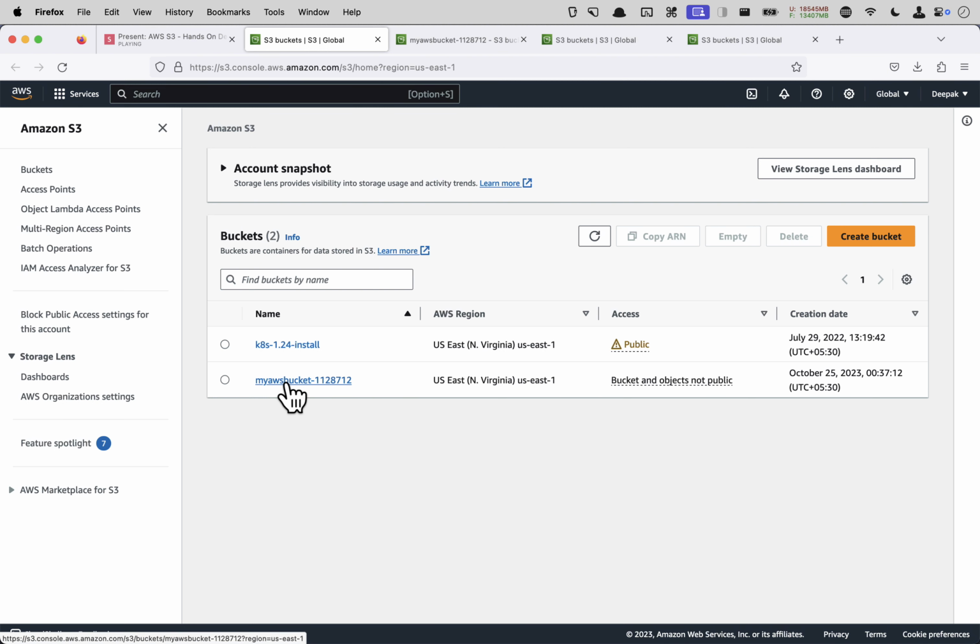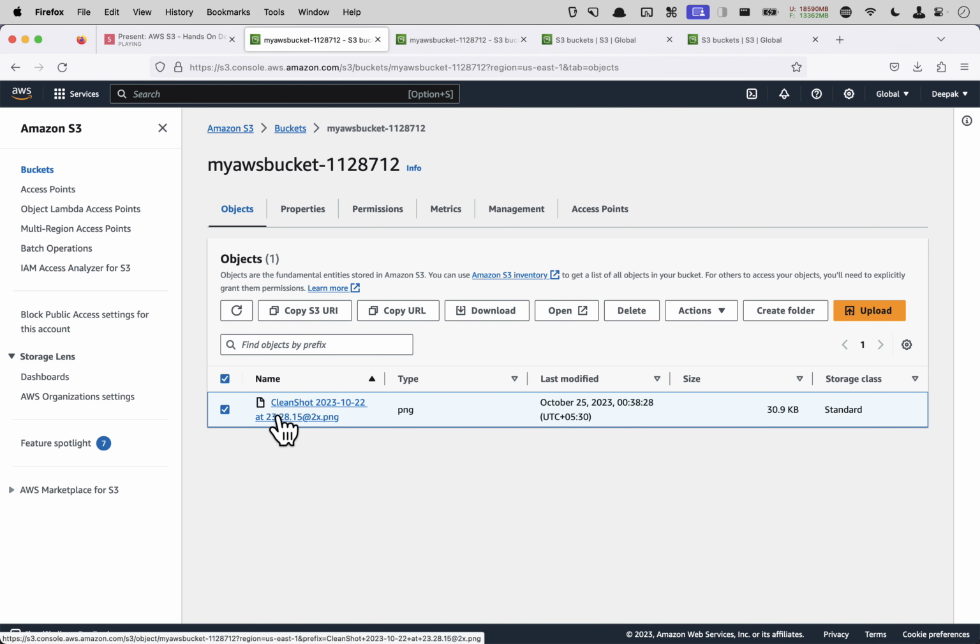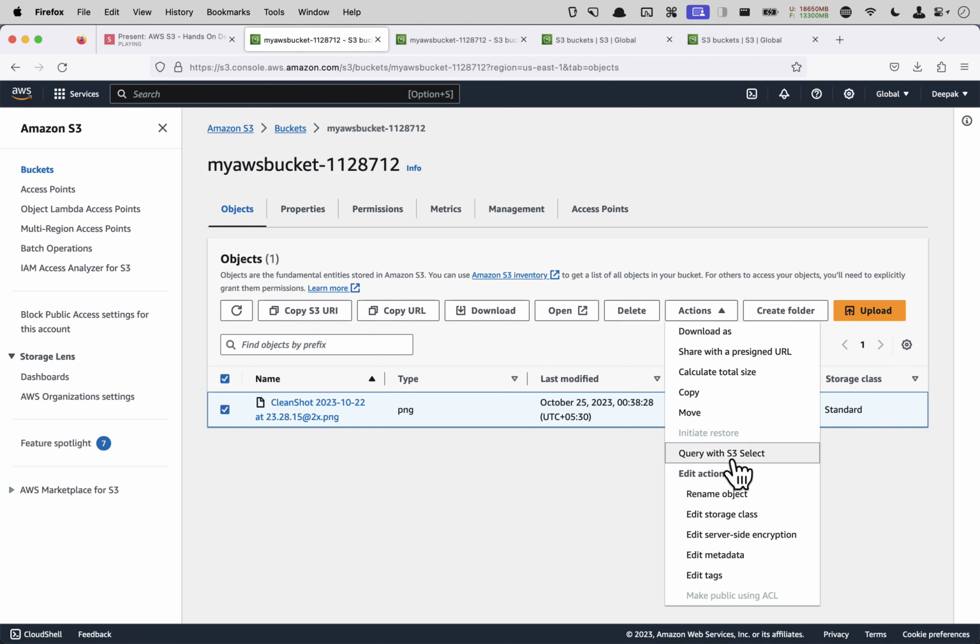https://console.aws.amazon.com/s3/. In the buckets list, choose the name of the bucket that you want to download an object from. You can download an object from an S3 bucket in any of the following ways. Select the checkbox next to the object, and choose Download. If you want to download the object to a specific folder, on the Actions menu, choose Download As.